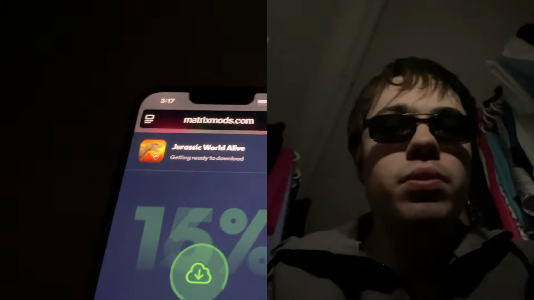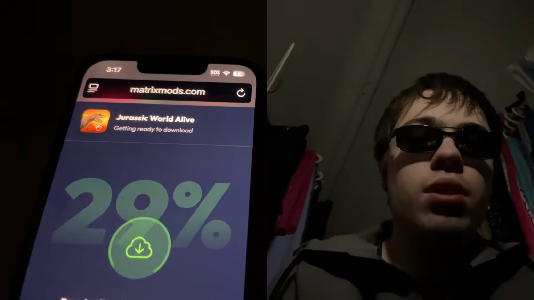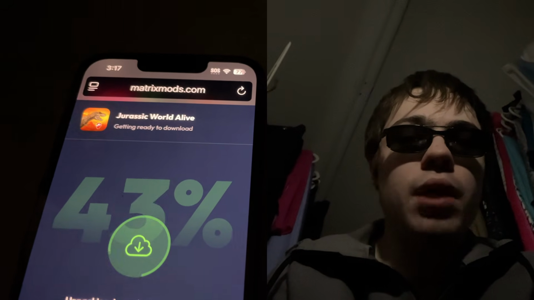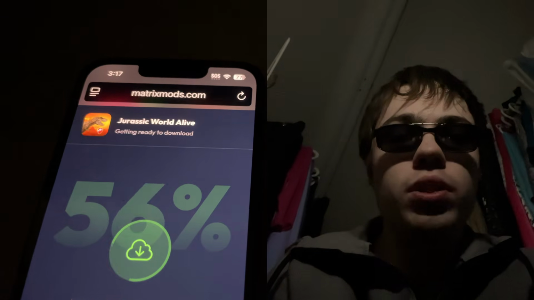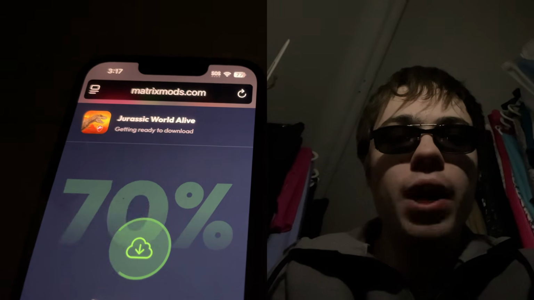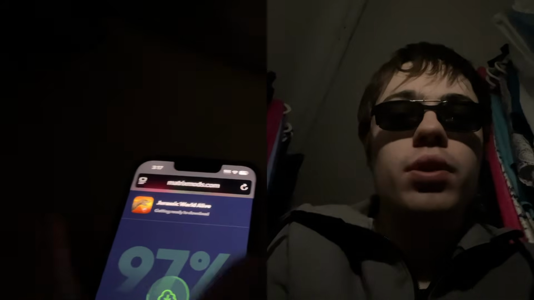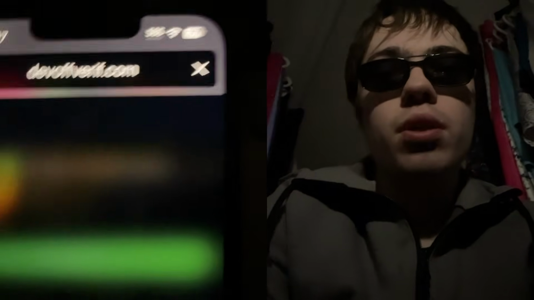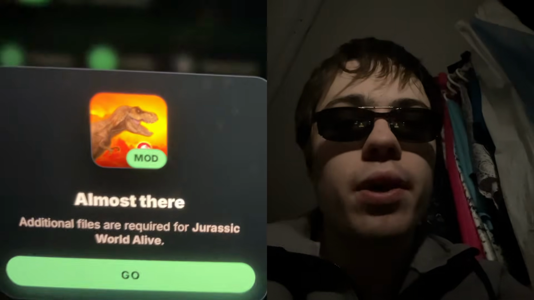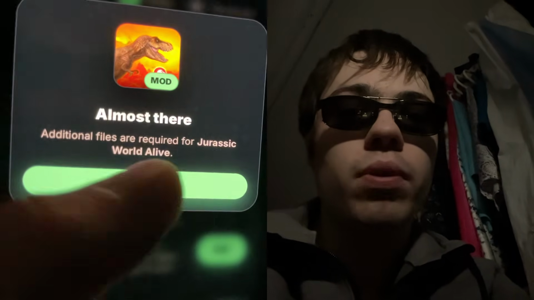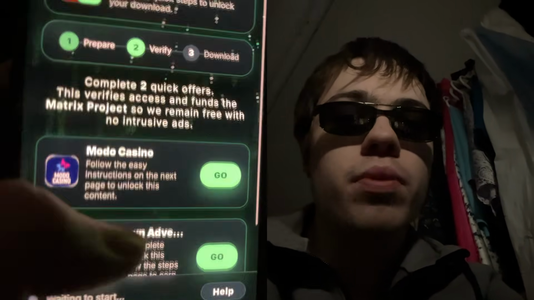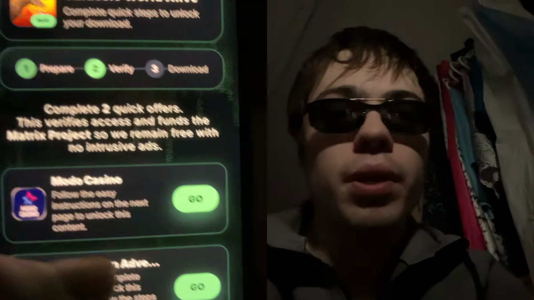So press download. So before the mod downloads, there's going to be a verification process. So this is just where we have to download 2 apps, follow the instructions, 100% free from official app store. So I'm going to show you guys exactly how to do it. So let's just wait for this to load. So as you can see, it says almost there. Additional files are required for Jurassic World Alive. So we need to download 2 of these apps and follow the instructions, which are completely free.